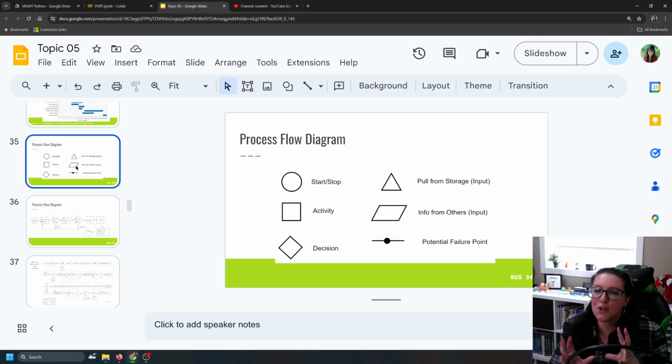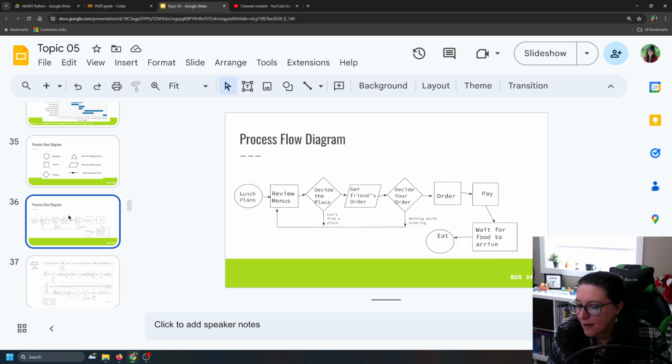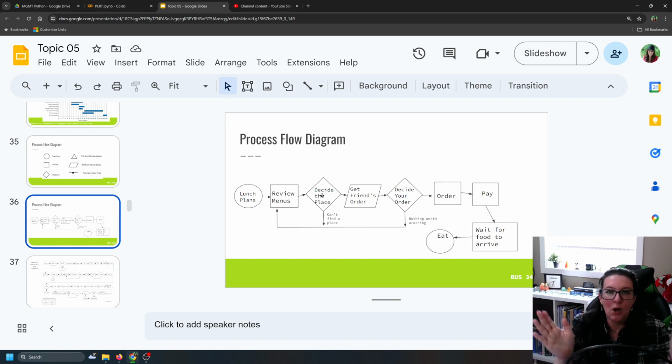We have circles for start and stop, squares or rectangles for activities. Decisions are diamonds. When you are splitting, split should only happen at decision. So some kind of decision determines whether you take this next action or some other action. There should never be splits happening at steps, at squares, at activities. They always happen at decisions based on what happens. So here we can't find, we go back here.